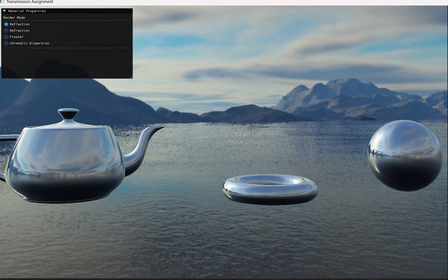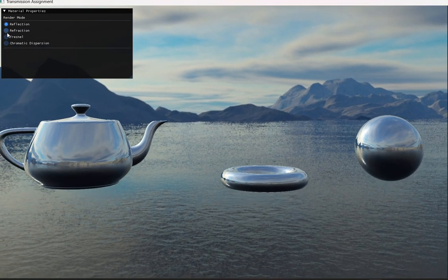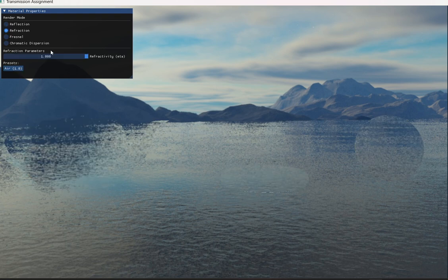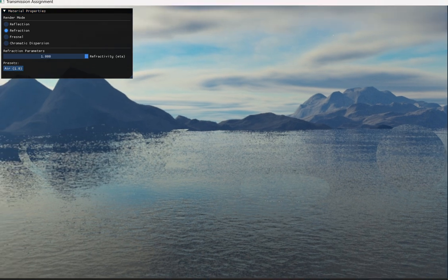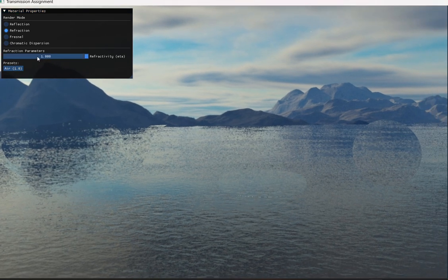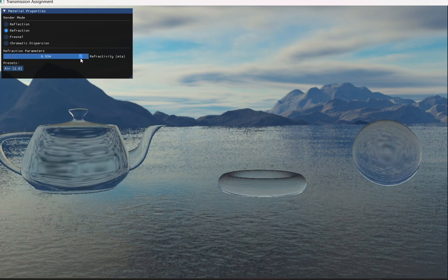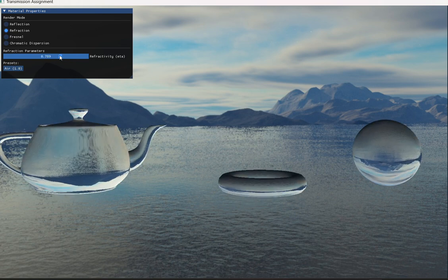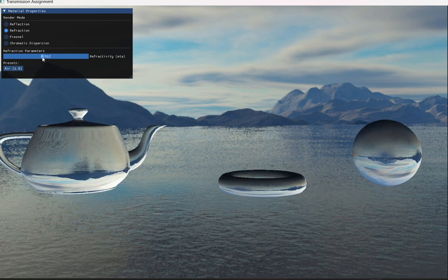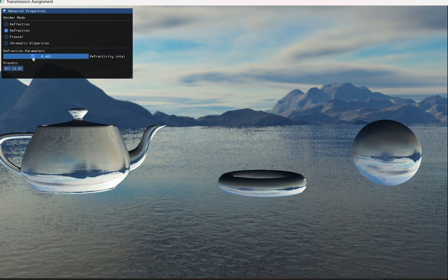Then we move to refraction. Here you can see that they are completely transparent, because currently the refractivity ratio is 1, so they act like air, all three of them. As I decrease the refractivity, you can see the image is getting inverted, like a normal refraction happens. At 0.4, it is diamond like. The material is diamond like, at approximately 0.14 ratio.